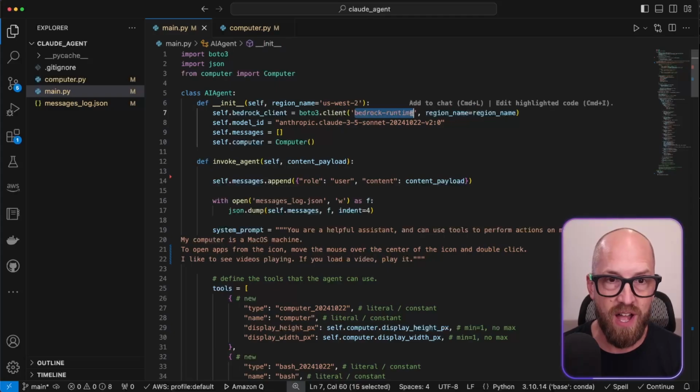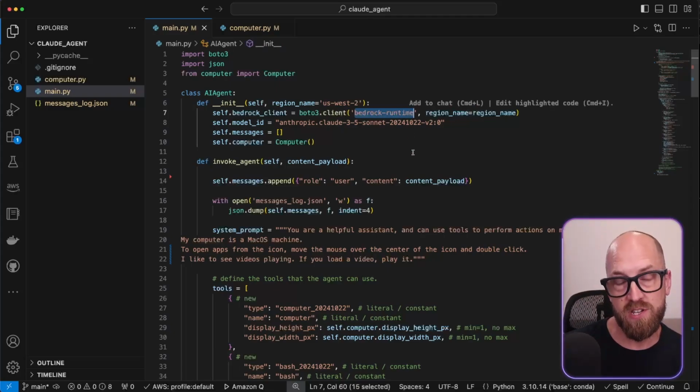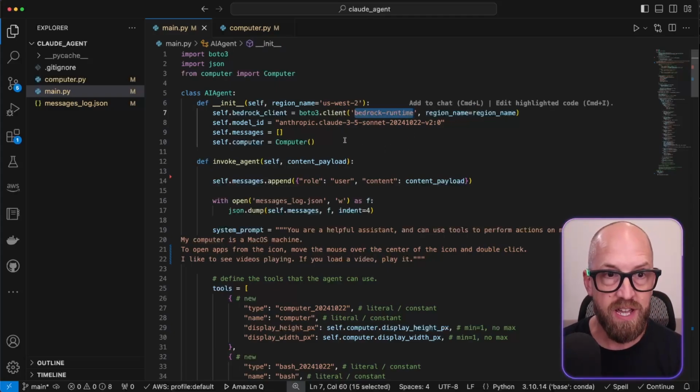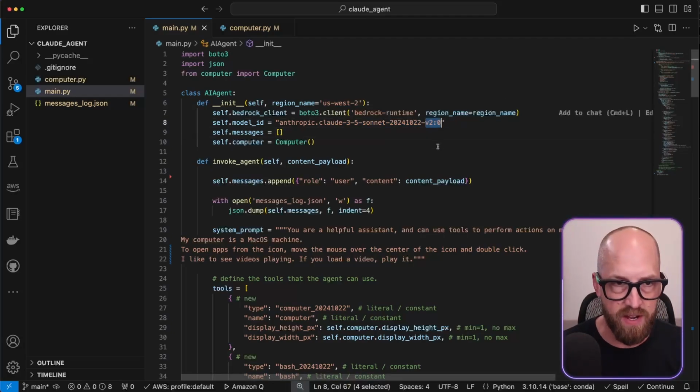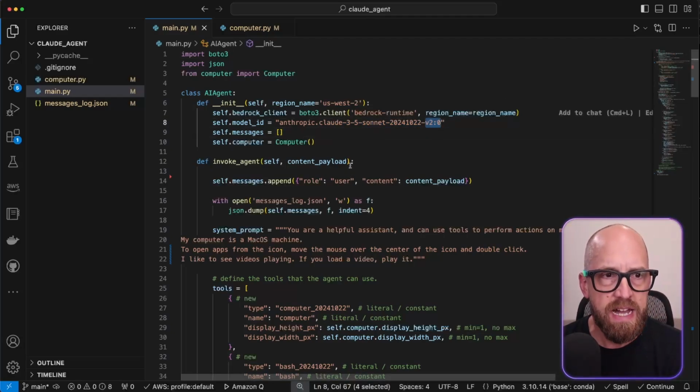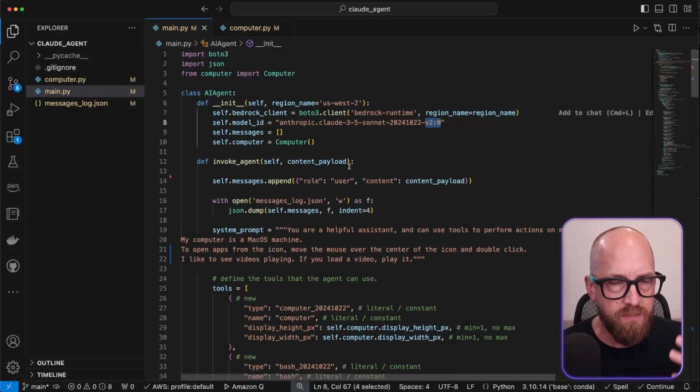I'm in Bedrock mode here. So I'm using Bedrock to call the Claude 3.5 model here. So it's the version 2. So I've enabled it inside of my console and all that kind of good stuff. So I've got that. And I basically built up a normal agentic workflow here.